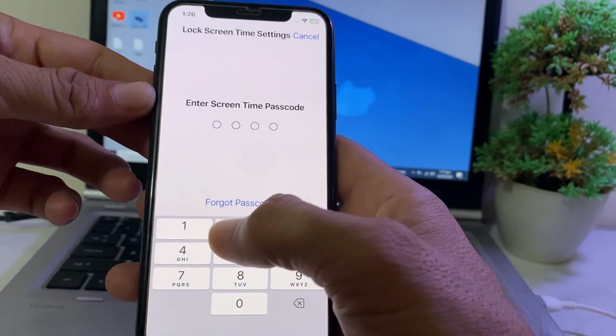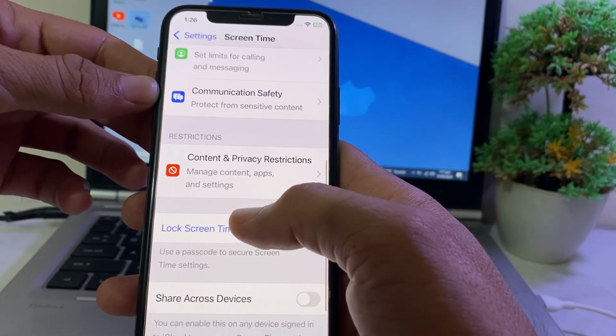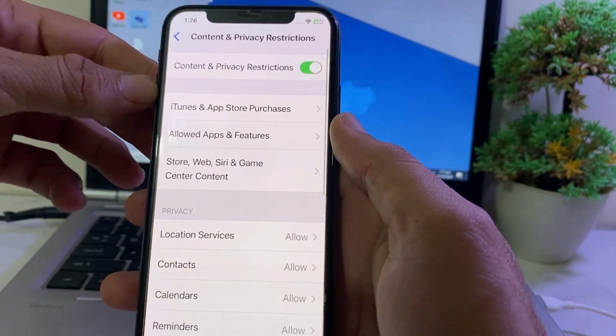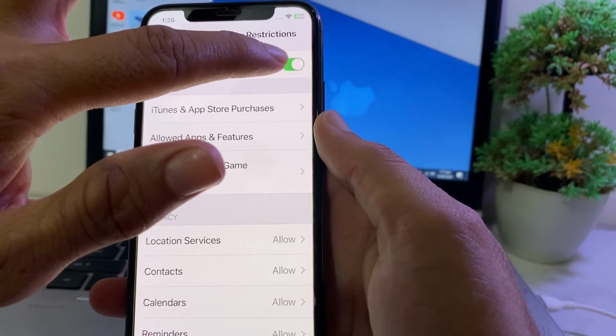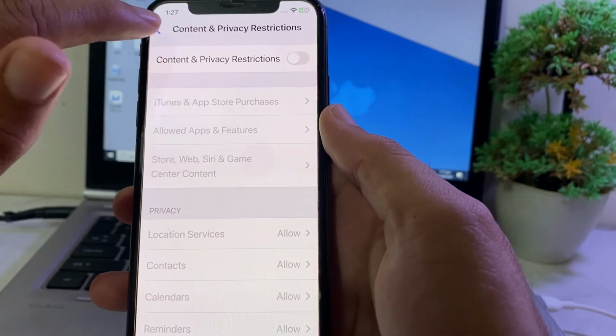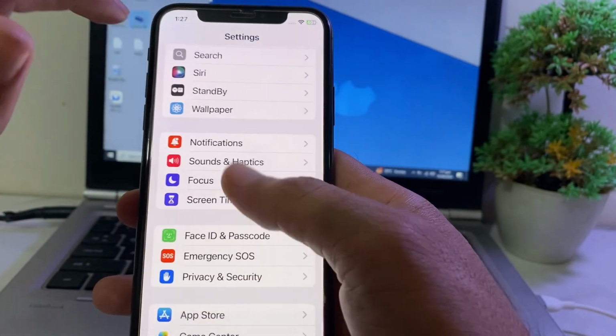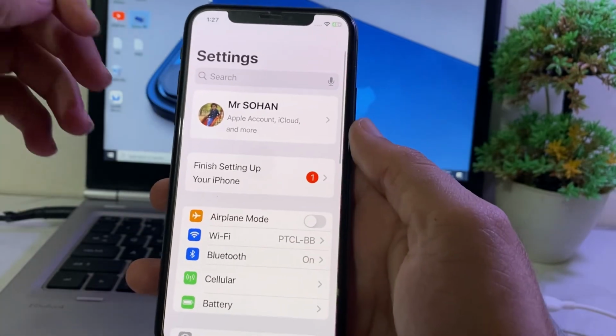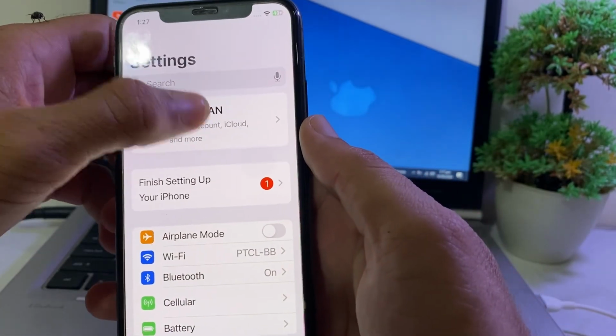Here you'll have to enter your Screen Time passcode. Then scroll up, then tap on Content and Privacy Restrictions. Then you'll have to disable this from here. So after that, again go back, then you'll have to refresh your iPhone settings. Then you need to tap on your Apple ID profile.